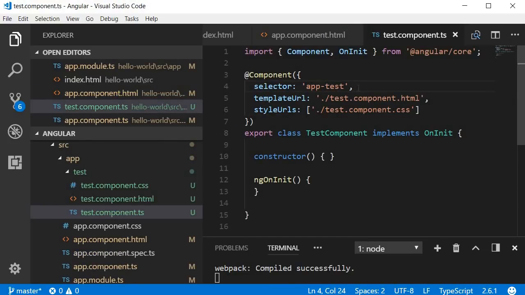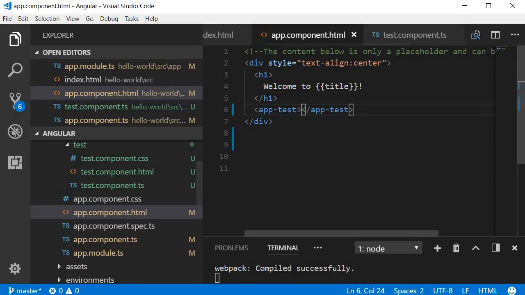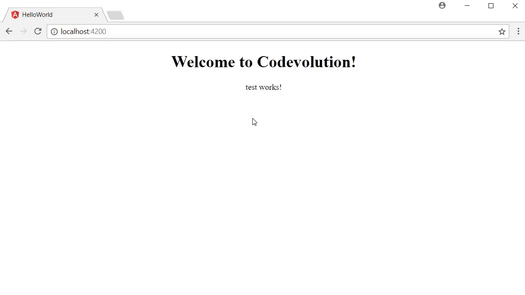The second way is to use it as a class. So begin your selector with a dot character, and you can use this selector as a class name. So instead of app-test as a custom HTML tag, we can have a div tag. And to this div tag, we can have class equal to app-test. Now, if you save this and head over to the browser, you can see that our application still works fine. Test works is displayed in the browser.